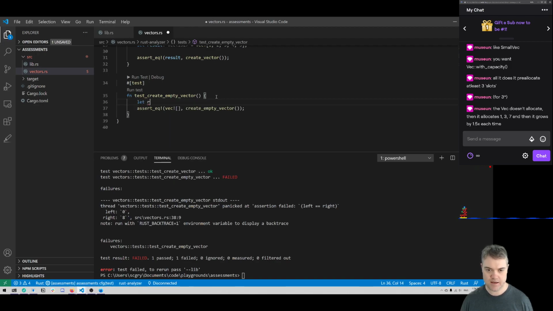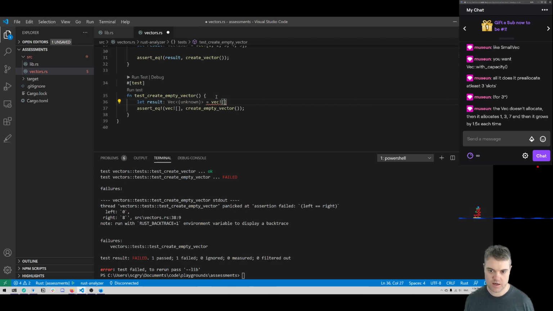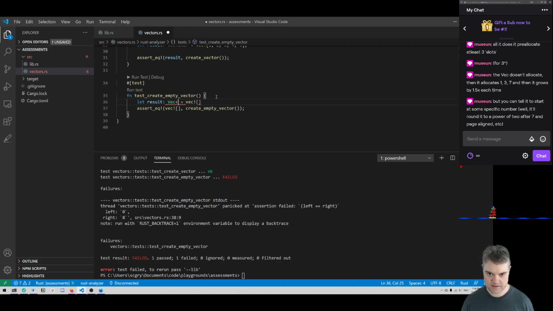That result, and I want you to be a Vec of i32. But you can tell the start of some specific number will round to a power of 2 after 7 and be page aligned. Oh, interesting. The Vec doesn't allocate, then allocates 137 and grows by 1.5 times each time. Okay, that makes sense. And then we're going to say you are result, that.